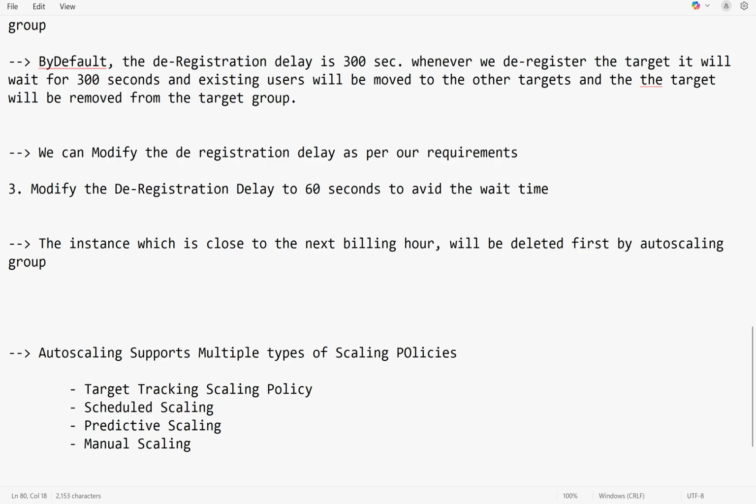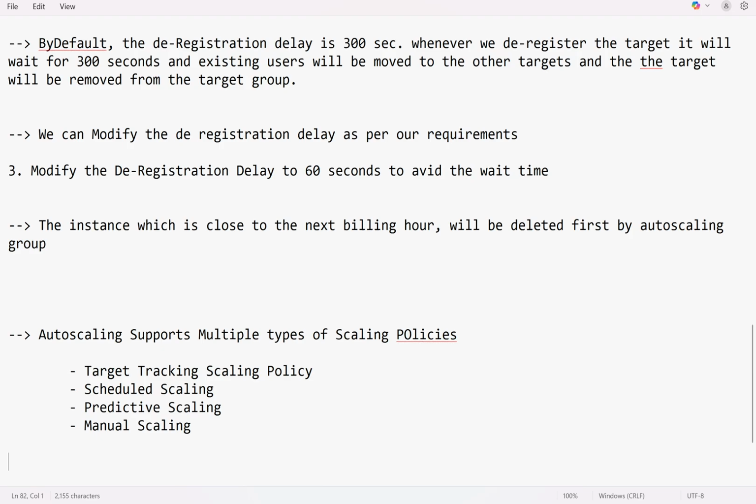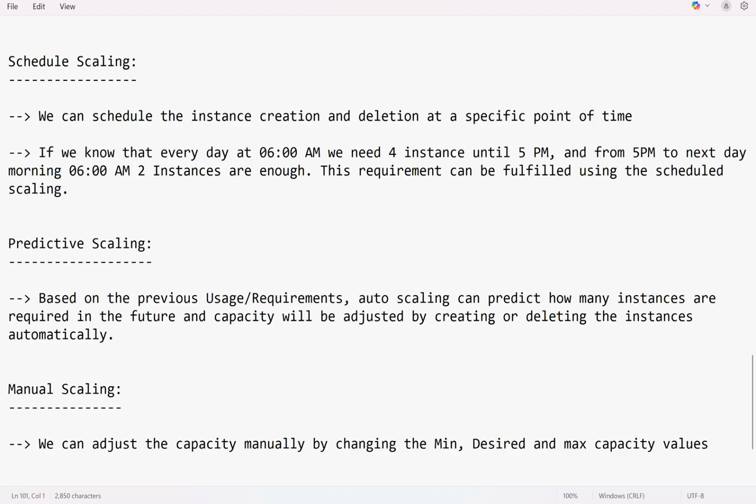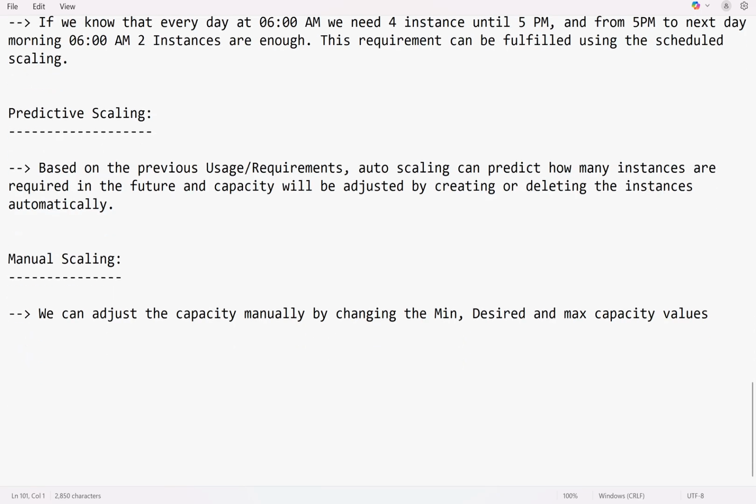Okay. Manual scaling means we can adjust that capacity manually. I mean, manually in the sense we don't create the instances manually or delete instances manually. What we do, we will set, okay, the requirement is this one. Requirement we will define manually. So automatically the instances will be created.